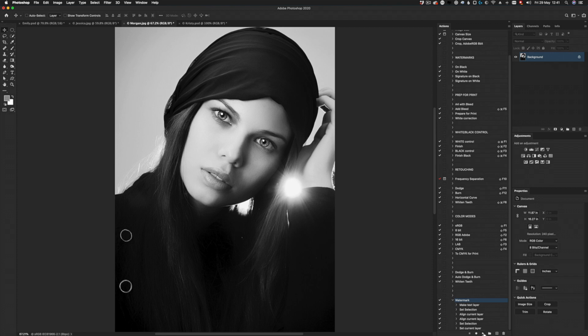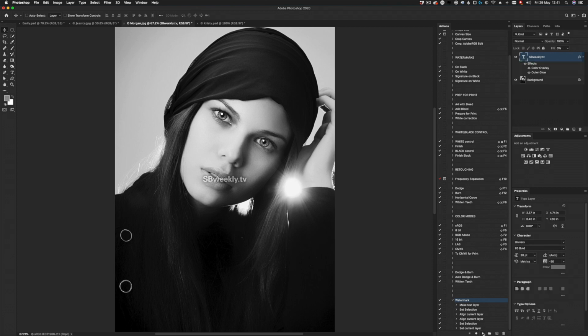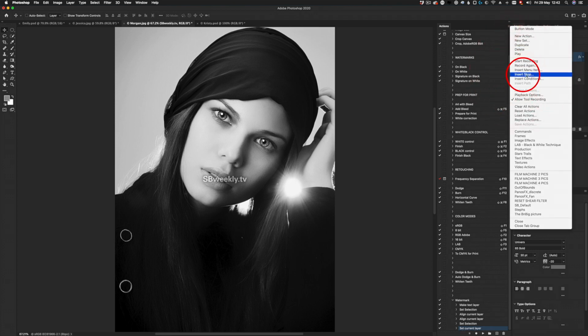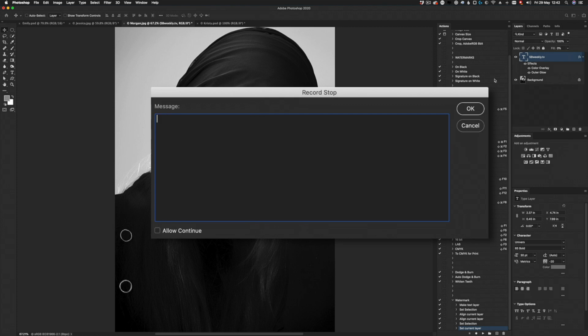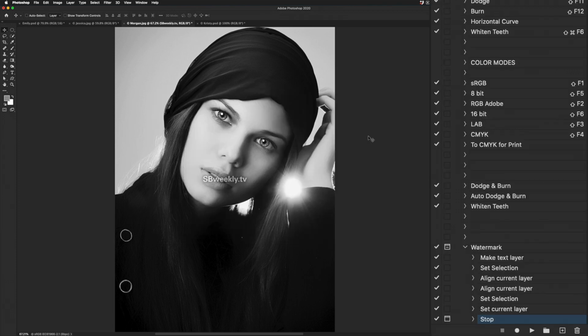Just to make sure that we are in exactly the right spot where we want to be, we play that action. Wonderful. Select the very last step. We go up here and insert a stop action. Here we enter a message. So how about we say something like, click continue to place text bottom right. To make this work, we have to make sure that we tick this little box down here that says allow continue. And we hit OK.